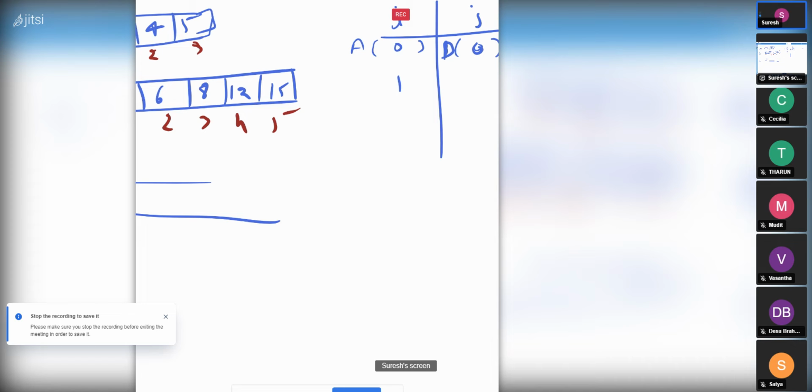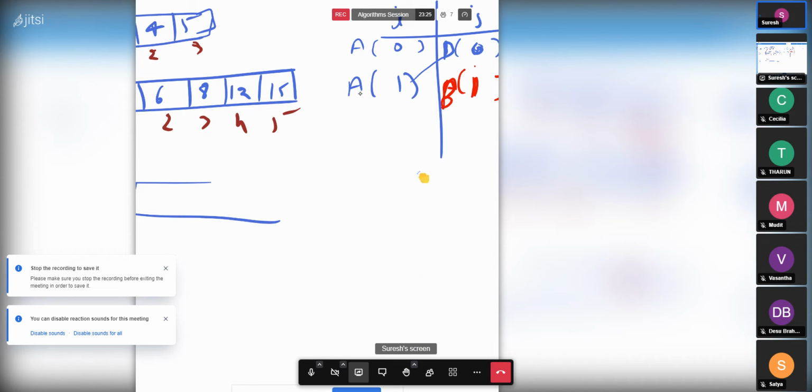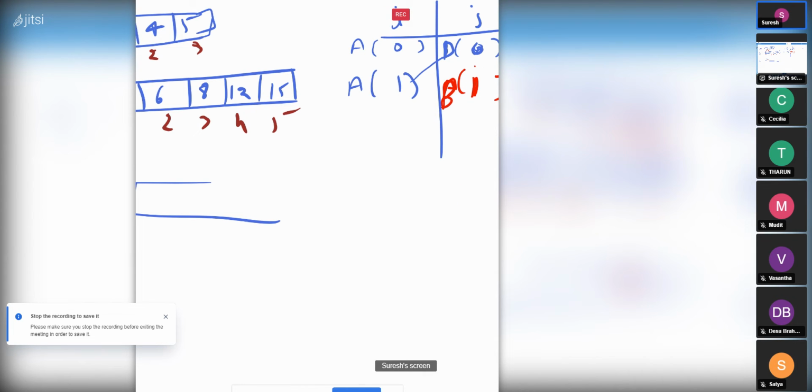Now what do we need to compare? We need to compare a of 1 with b of 0. Whichever is smaller, we'll put that value there. Since 2 is smaller, we immediately increment j. So now j becomes 1. Now we will compare a of 1 with b of 1, so we need to compare these two.